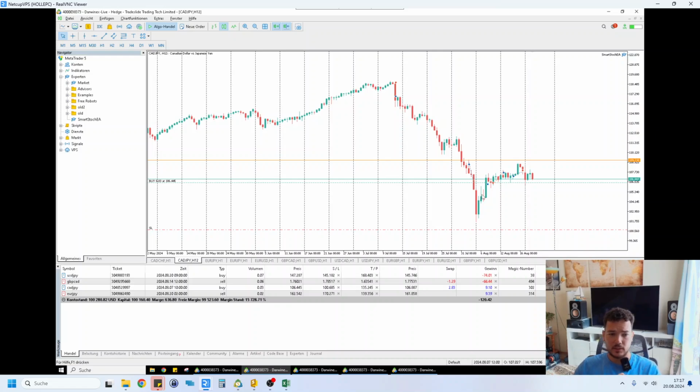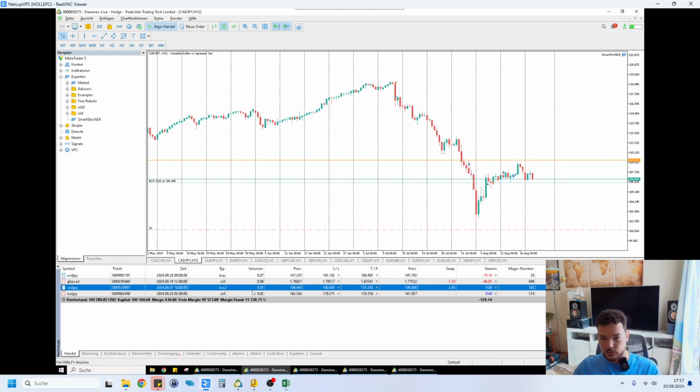But anyway, since the opening it is more or less in profit, as you can see, a super small profit of course, because the stop is so far away. I always risk 0.1% of my equity, which is 100. It should show this. Yeah, 120, more or less.